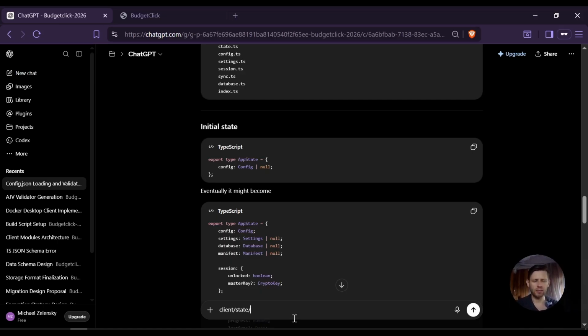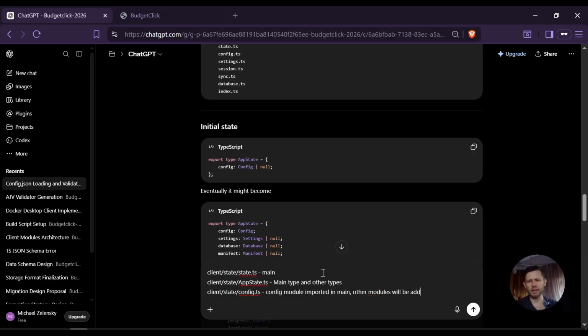Client state ts. That's the main. We will also need the types, state, upstate, let's say upstate, main type, and main type and other types, modules, config, the config module, other modules imported in main, other modules will be added later.